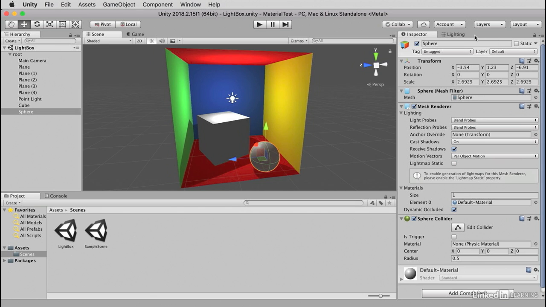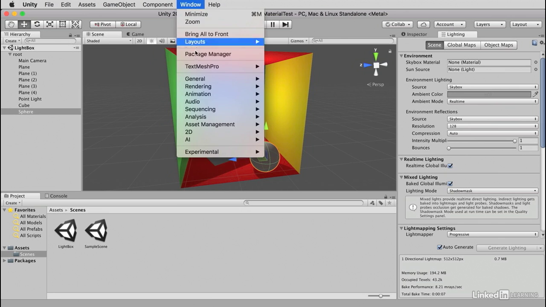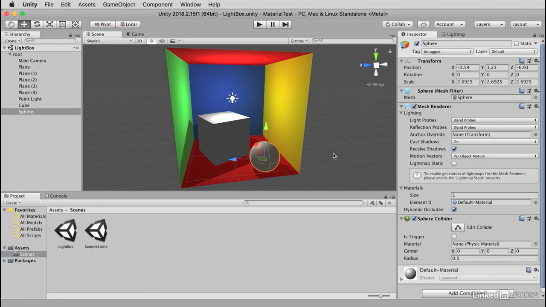In addition to that, if I switch to the lighting tab, and if you don't see the lighting tab, you can access that by choosing Window, Rendering, and then Lighting Settings. By accessing that tab, I've made sure that Auto Generate is activated, and in addition, Real-Time Global Illumination is also activated here. This is going to be critically important for our work in this video and in subsequent videos of this section. In creating the lighting for this scene, there are several things that we want to do to begin.